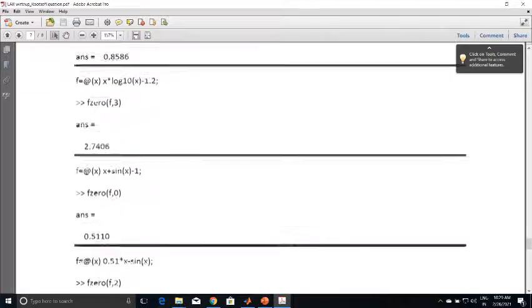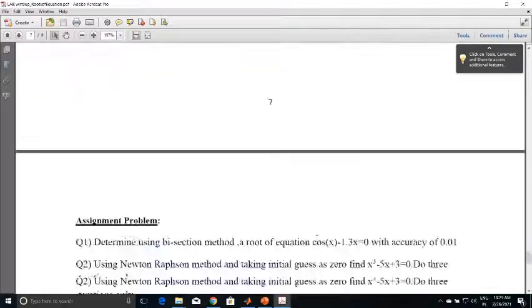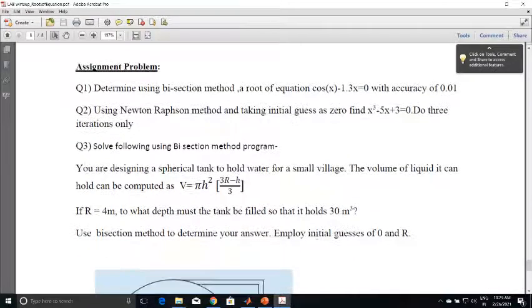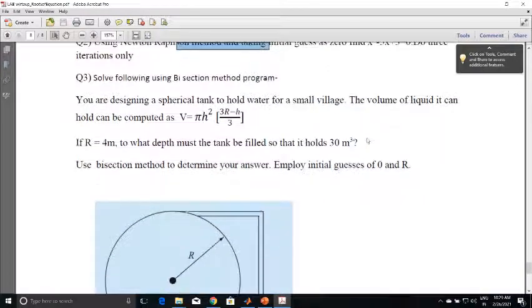So this is about the two programs which are there for your syllabus, as well as there are some assignment problems which you need to complete. The first is by the bisection method, the second is by the Newton-Raphson method, so you can easily solve these. The third problem is an application problem which you need to solve with the help of the bisection method.